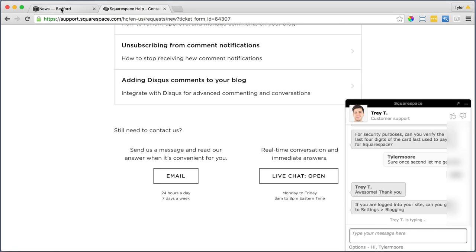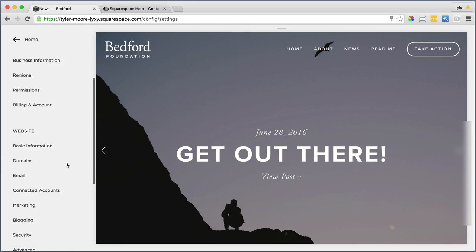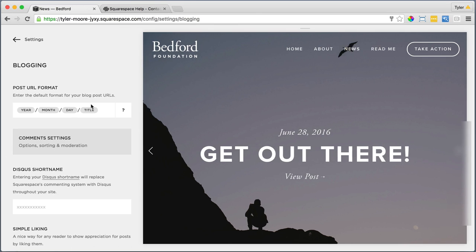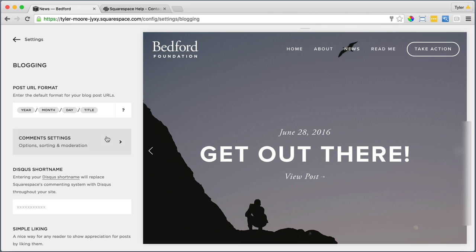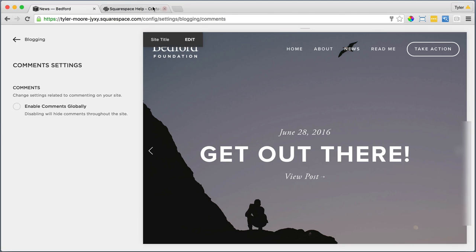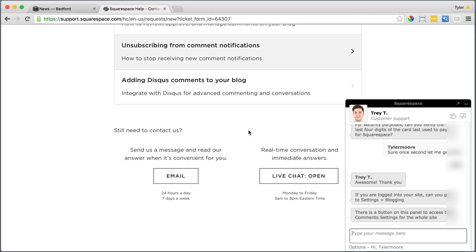If we go to settings, blogging, settings, blogging, and there's a button on this panel to access the comment section for the whole site. Okay, comment settings. And enable comments globally, I'm guessing.